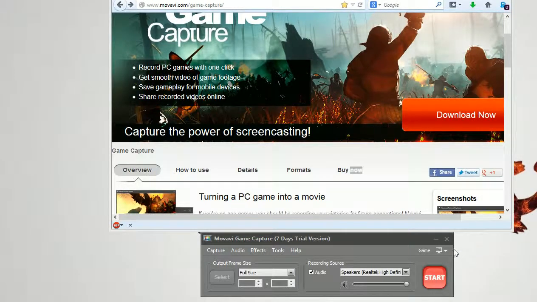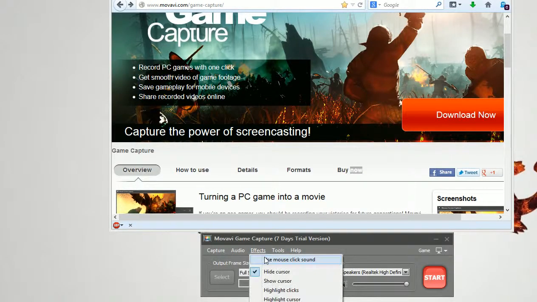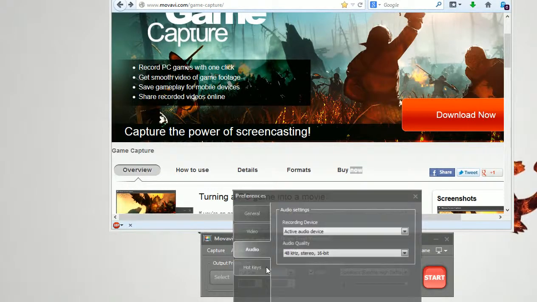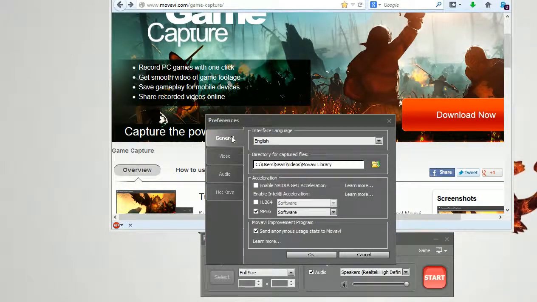Now, like with Action, this one has a lot of different settings. 3 capture modes: screencast, online video, or capture game. We're going to focus on the capture game part because that's what we care about. It has different effects like use mouse click sound, hide cursor, show cursor, highlight clicks, highlight cursor, highlight clicks and cursor. A bunch of audio options.